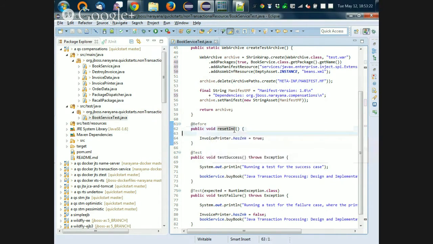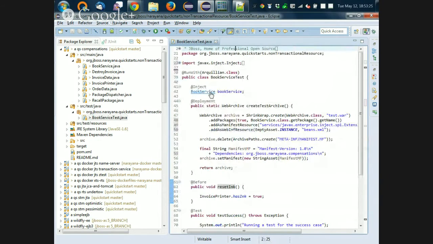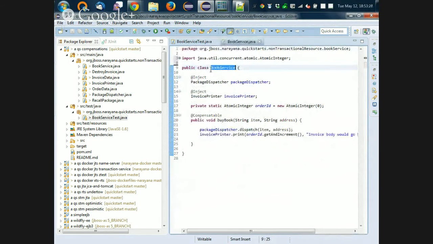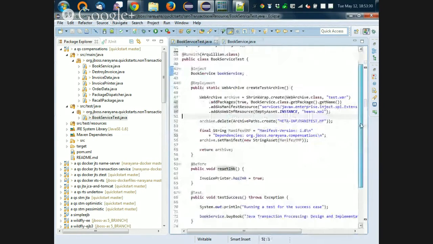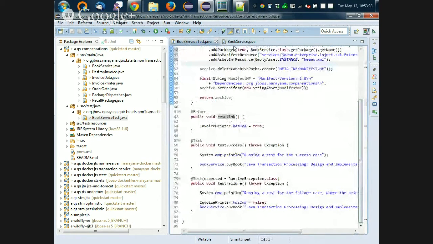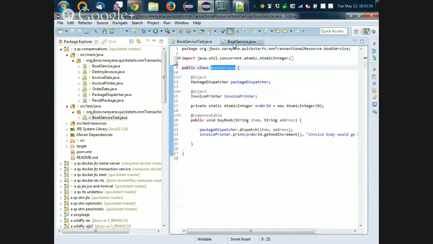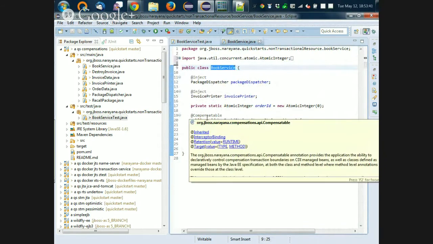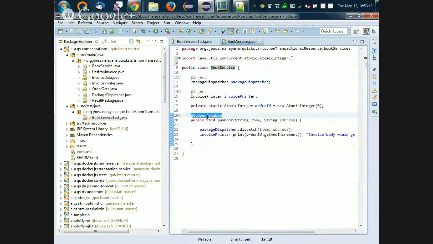So the CDI environment is just injected in this book service, and probably just before I go there, the last thing I want to show you on the test is that the test just calls my book. So as you can see, book service, the main thing is to mark that this is compensatable. So this is like saying it requires a transaction. But in this case, it's saying it requires a compensatable transaction. Now, that piece of business logic itself obviously isn't transactional, it's just where the actual transaction boundary is.